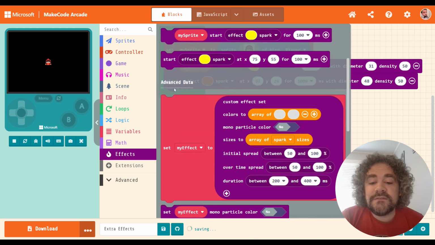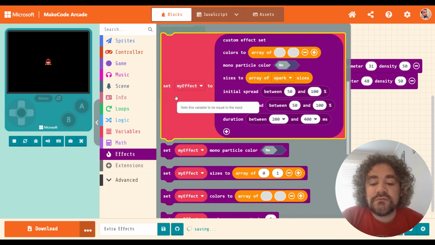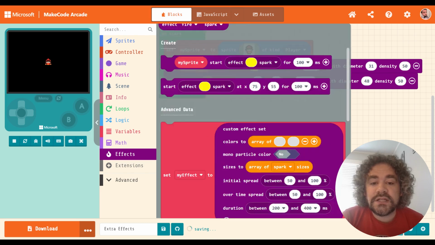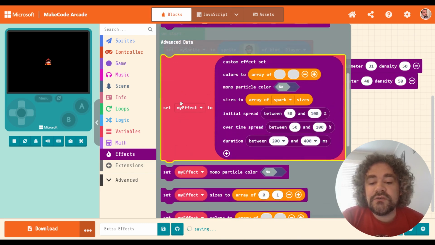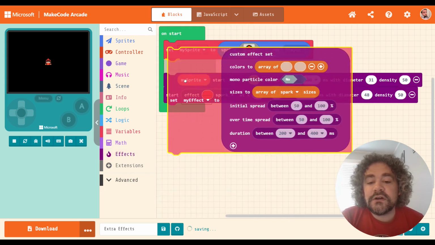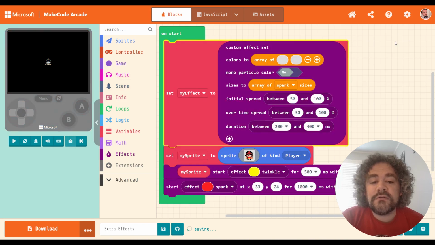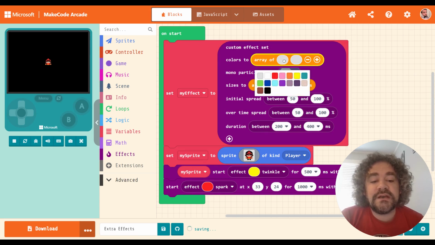Down below that in the advanced data, this is where things get crazy. So let's get started on this. I'm going to create an effect called my effect. I'm going to put this at the beginning of my code. And here I can start to set up things about it. So the colors, I can have multiple different colors in here. So maybe I'm doing a Christmassy thing and I want to do red and green.